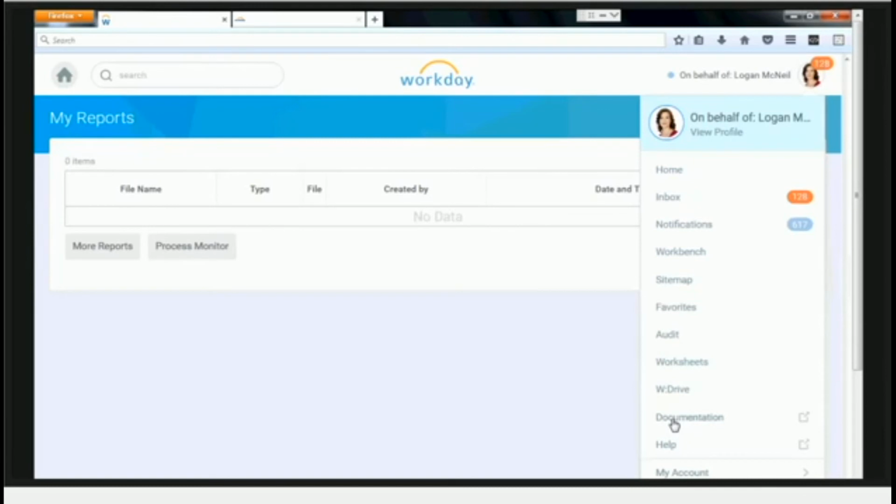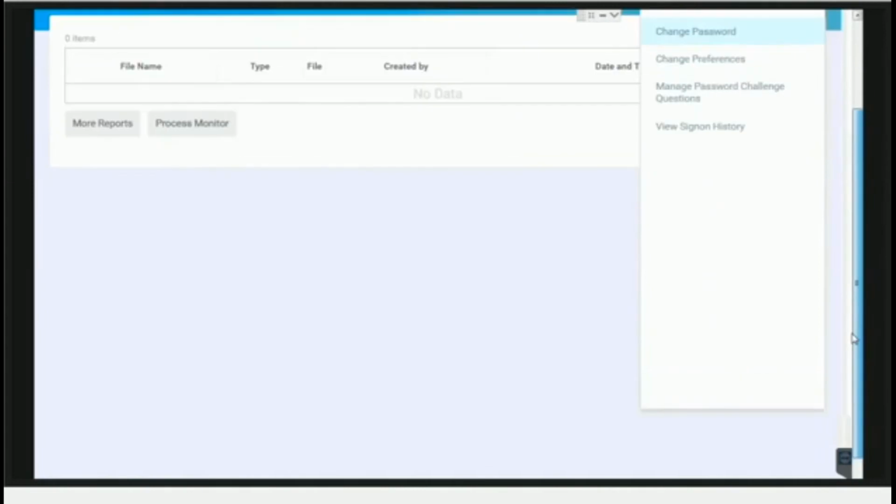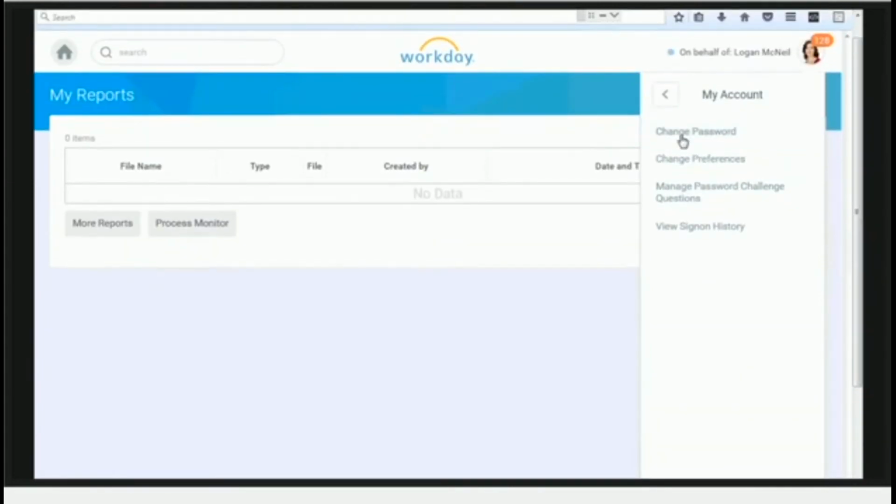The Workday trainings are very restricted. You hear the word tenant is restricted, training is restricted. What are the other ways to learn? So the help is nothing but the Workday help. And under my account, I logged in as Logan McNeil, and I can change my password, change my preferences, manage my password challenge questions, and also see my sign-on history, how many times I have signed on using my credentials.